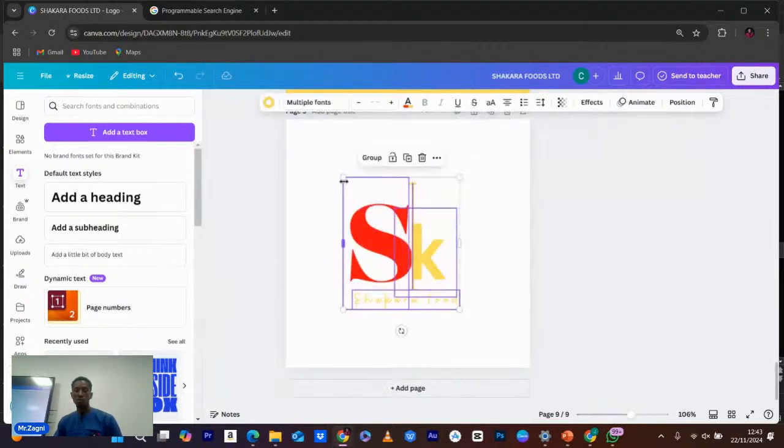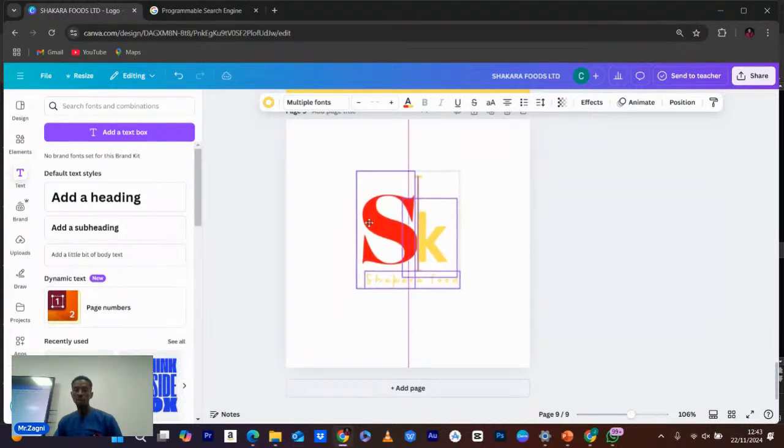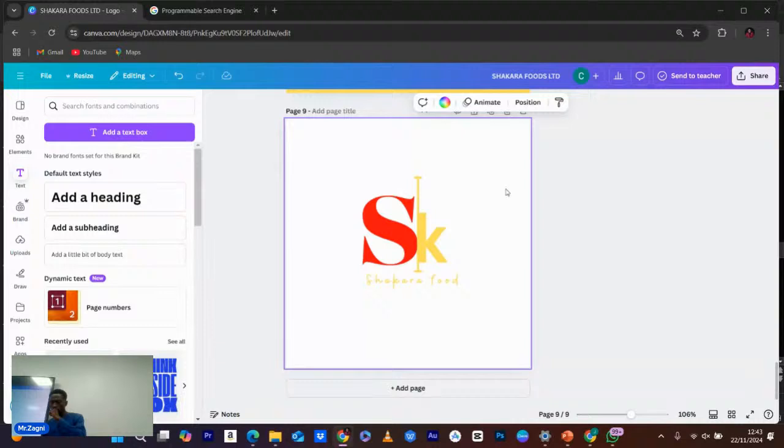So here is an example of a letter mark design, by using your initials or words to create a logo.